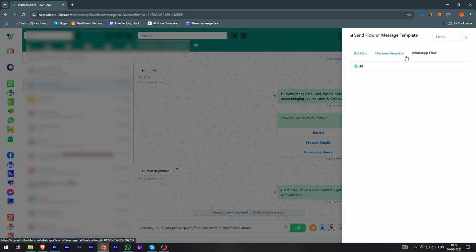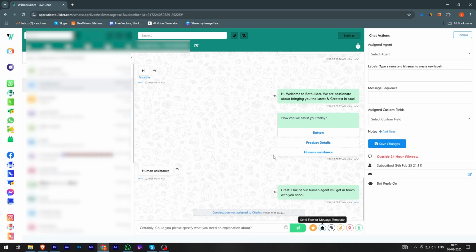Notice that there's a search bar that you can use to find any bot flows to send. You can send these bot flows anytime in the conversation with your customers whenever it's necessary. You can just tap on it, tap on the send flow button, and send your necessary bot flows or message template. You can just send it in this chat window to the customer.